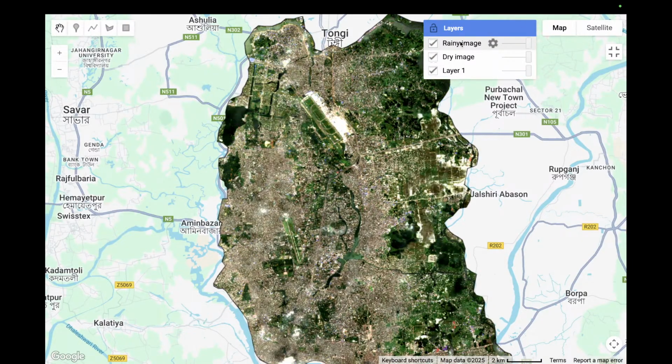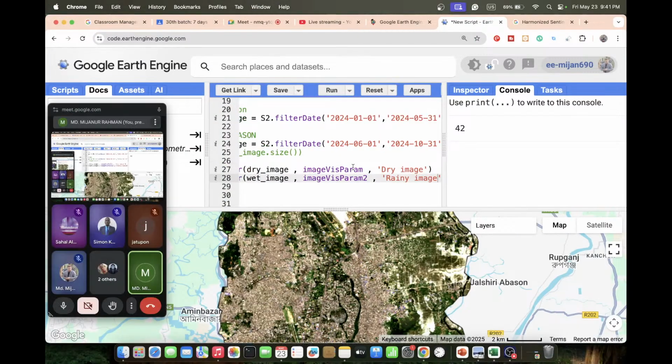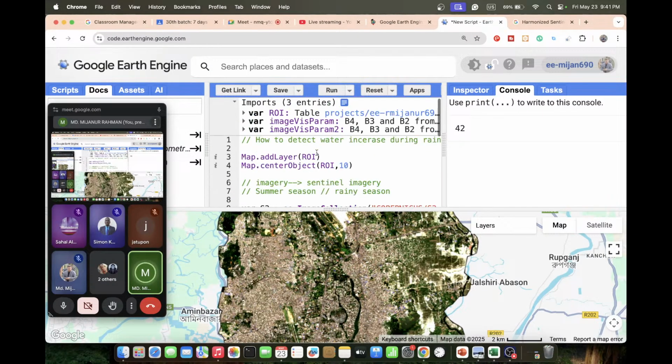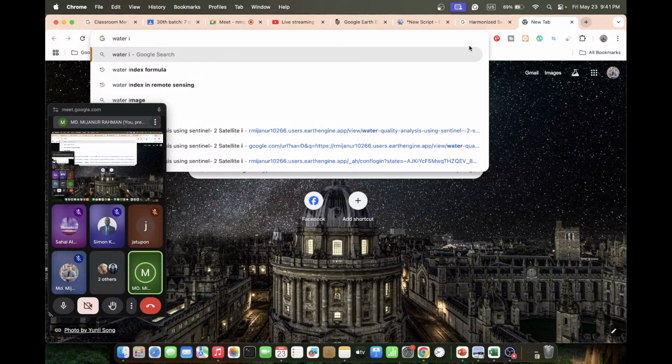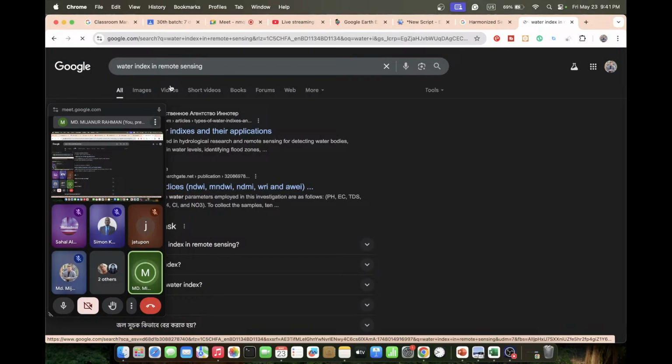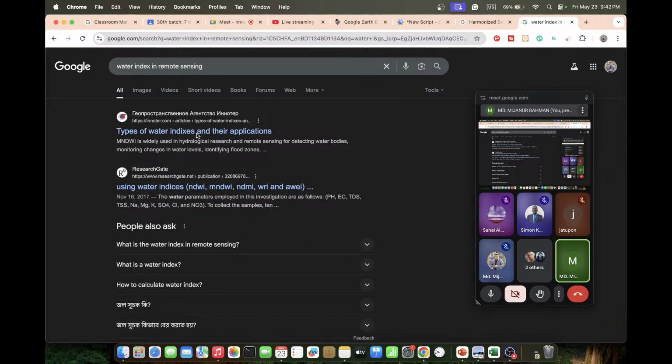So in remote sensing we use different types of index. If you simply search on Google, suppose water index, or water index in remote sensing, I simply search here. So you find a lot of papers, a lot of equations, a lot of things we can easily find. So just let me open it.